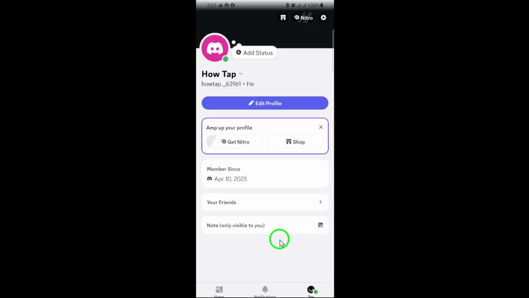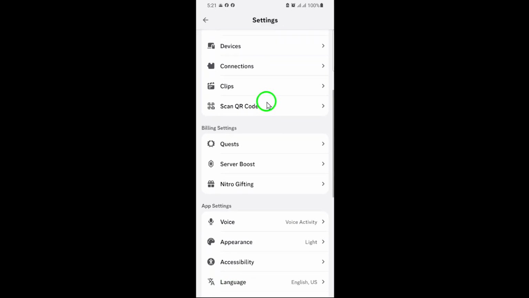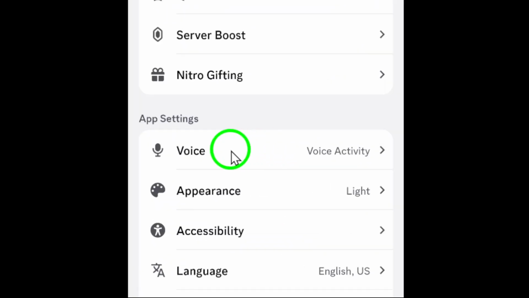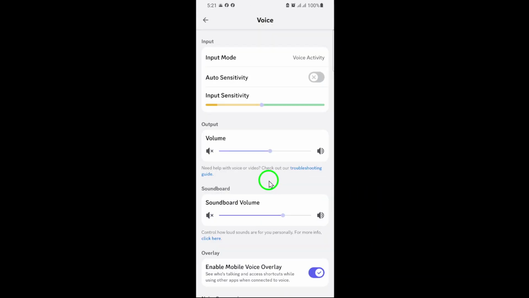From here, scroll down until you see the section labeled App Settings. Under this section, tap on Voice. This is where you'll find all the options related to voice chat, including input and output devices, volume controls, and more. Now, scroll down within the voice settings until you see the option labeled Enable Mobile Voice Overlay.